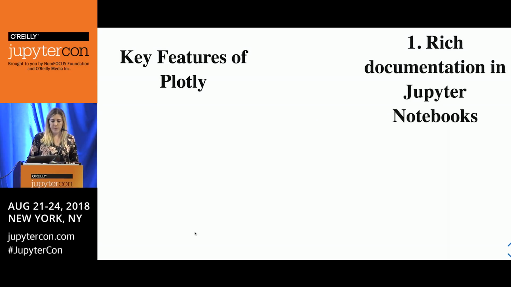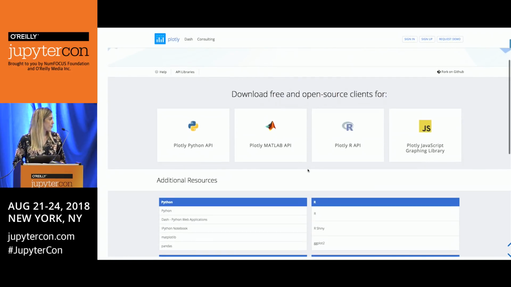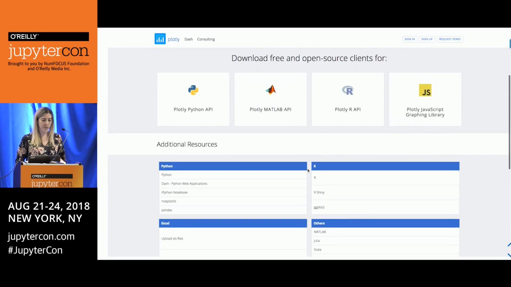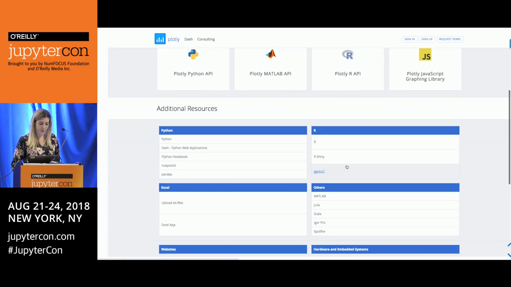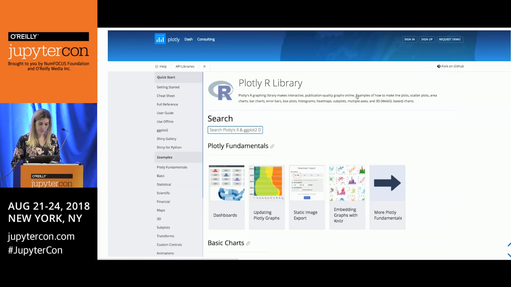So now let's get to Plotly and see how it works with JupyterLab. The first thing is it has really rich documentation for Jupyter Notebooks and Lab. So here's an example, what you have here. And as you can see, you have the core libraries up at the top. These 4 have the most stuff available and the most features, but you also have some other languages down here that I'm sure some people in this room use, such as MATLAB, Julia. So let's just take a look at R's API.